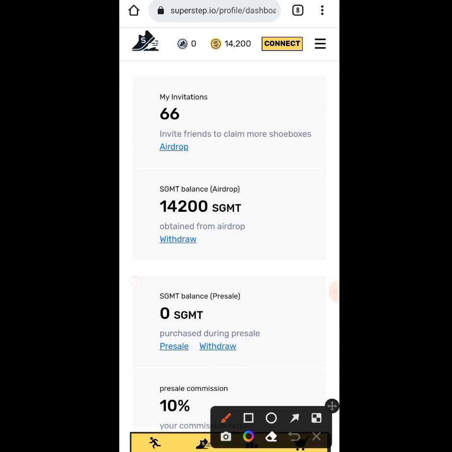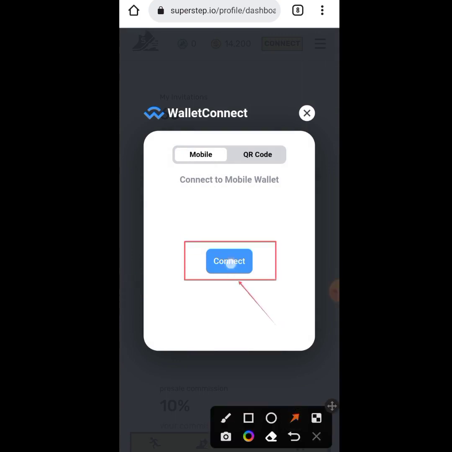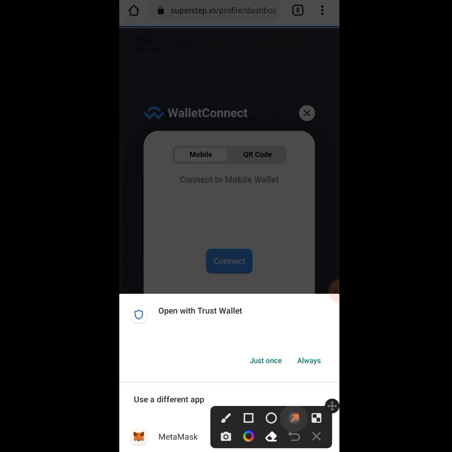After you've logged in, the next thing you have to do is click on connect wallet. You have to click on this connect wallet. Then you have to connect using the wallet connect, and you have to make use of the registered BEP20 address. I'll just click on connect. Then I'll be selecting trust wallet.